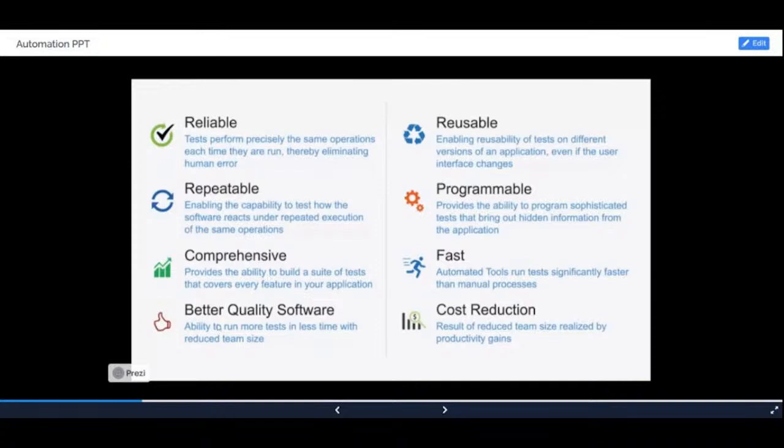Just remember this point, because this is the thing that attracts most project managers. Why automation testing? This is a question you might be asked in an interview, or your manager might ask why automation testing needs to be implemented. Just tell this point: we can run more test cases in less amount of time with reduced team size. These are the attractive keywords that service delivery managers and higher management always look into.